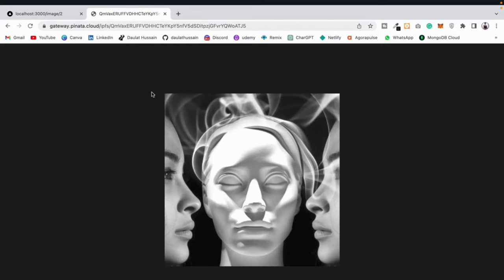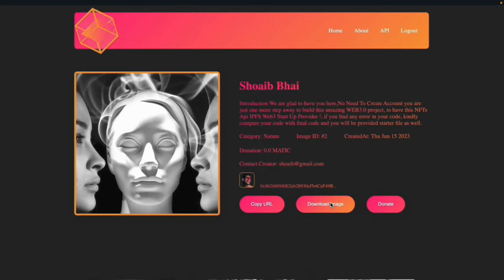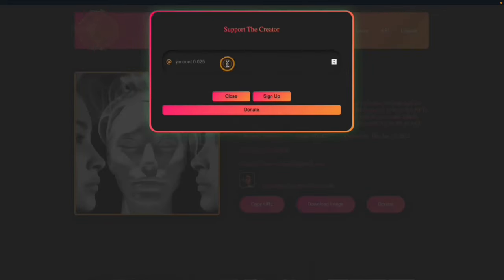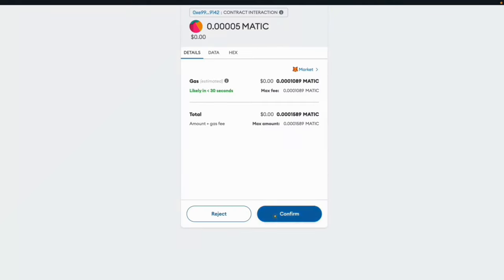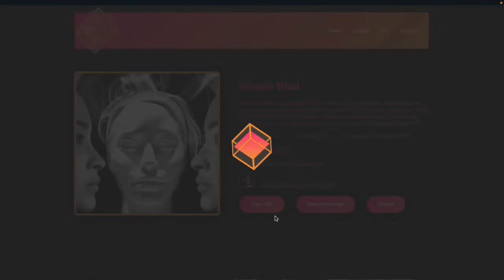And this is the image the user can copy. They can also download that one. Here we have downloaded that. Now if they want to donate, they can easily donate the funds. So this is the amount I want to donate because this is a real application which you deploy on Polygon. So complete the transaction and this will make the transaction.